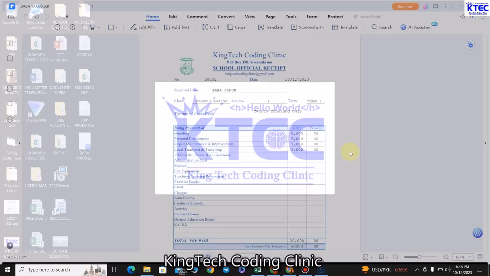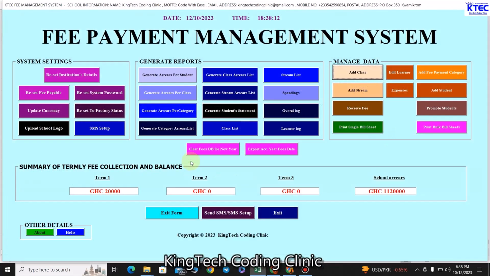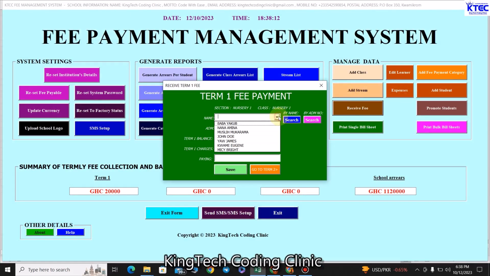So that is how the system works. Let's quickly go back. Let's say we would want to take fees from another person again. The same thing, just click on this, and then we go for the second person, then we click on search by name. She is also paying the same thing, 80,000. So let's say now she is paying 40,000.